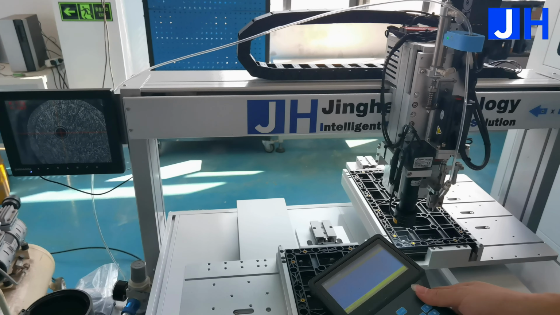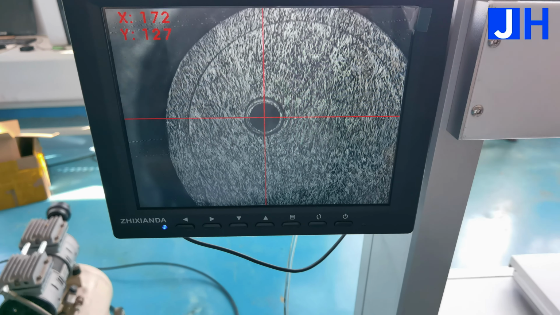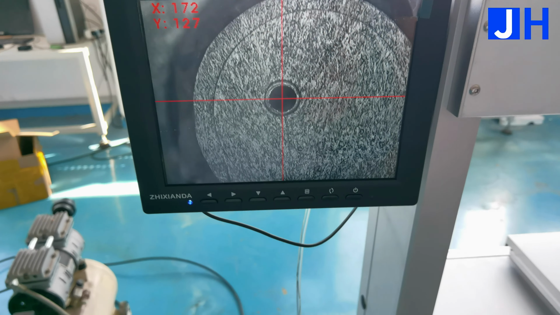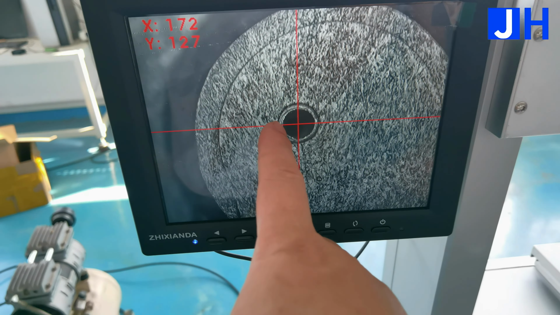We need to move the screw hole to the center of the red cursor. Okay, we've now checked and calibrated all the screw hole coordinates. Then press the reset button to return all X and Y axes to the origin position.